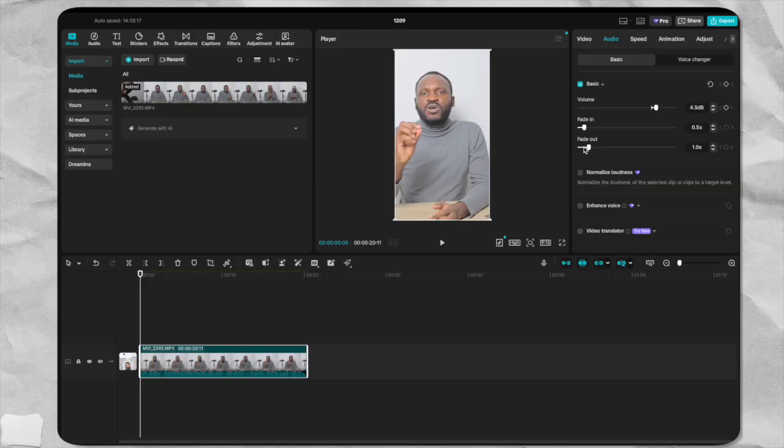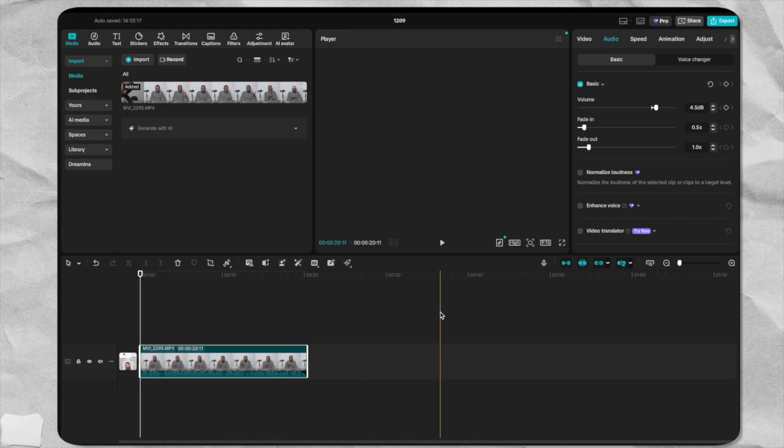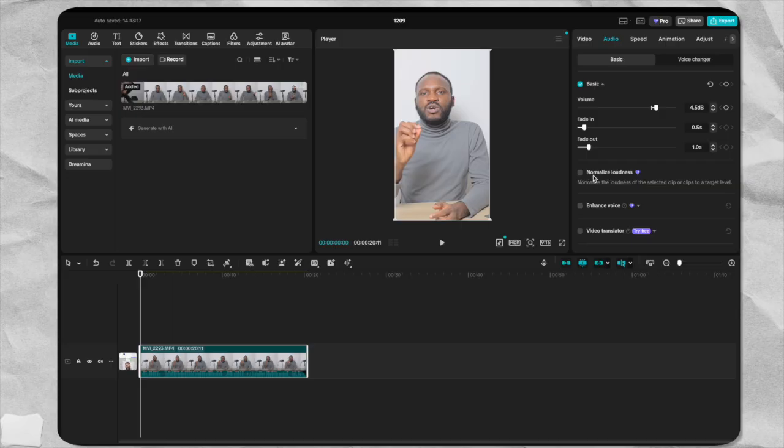I'll leave it there, and on the fade in, we'll leave it at 0.5 seconds, and that is what I recommend. You can do what fits what you want. You need to come to the section where it says normalize loudness. We can click on normalize, so it will normalize the loudness.